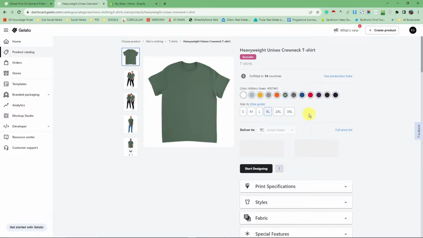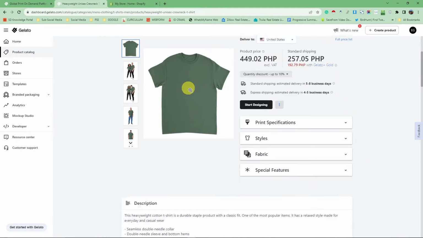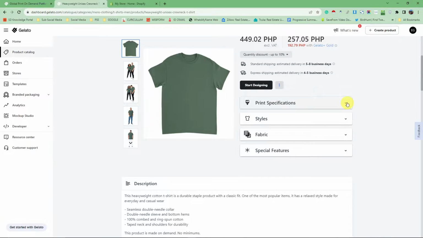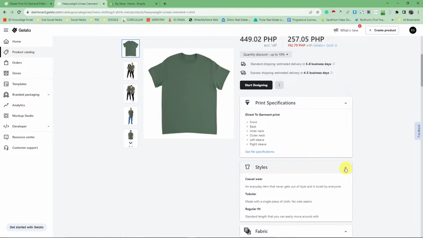Clicking United States, and the shipping just went down by around 50%. So this is going to be the t-shirt I have. It's a green plain one. And print specifications, let's drag this down. These are the print specifications, and the styles of course will be this one.